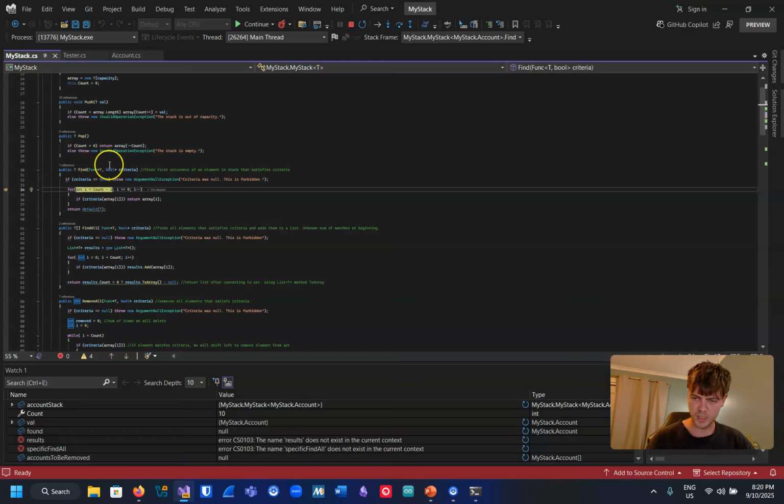Now T is going to be the argument, the bool is going to be the result, and the criteria is just the reference variable. We have a for loop here, and what we're going to do is just say if the element at the ith index evaluates to true, once the expression has been evaluated, then we'll return the element at that index.